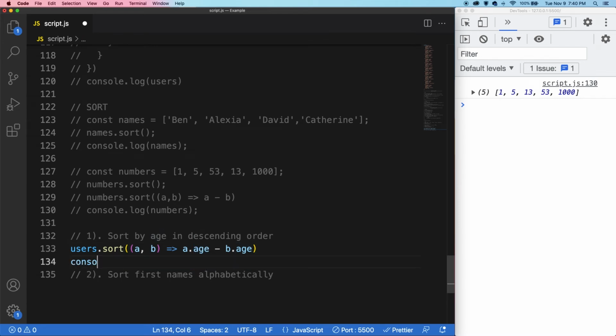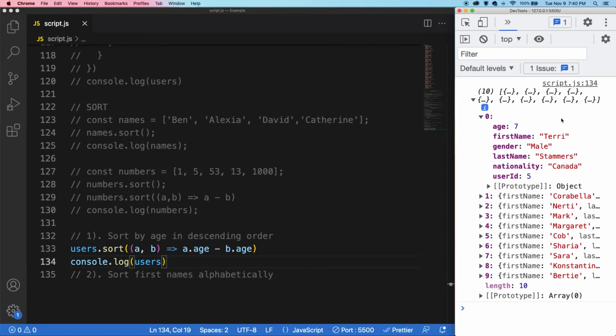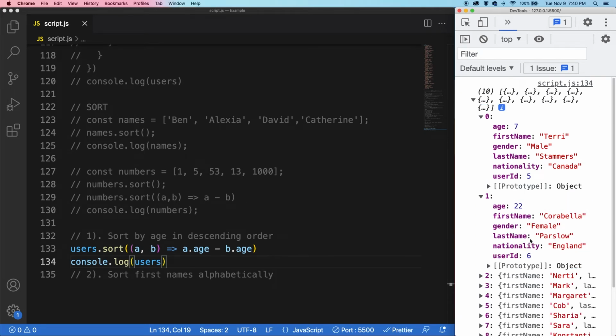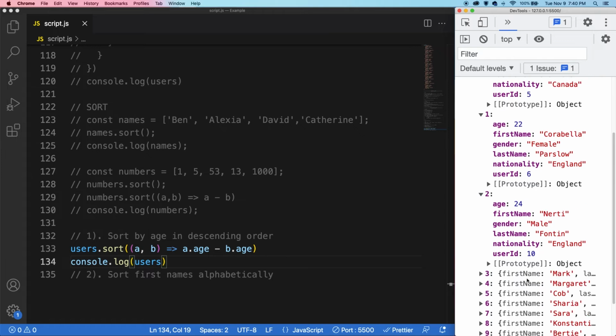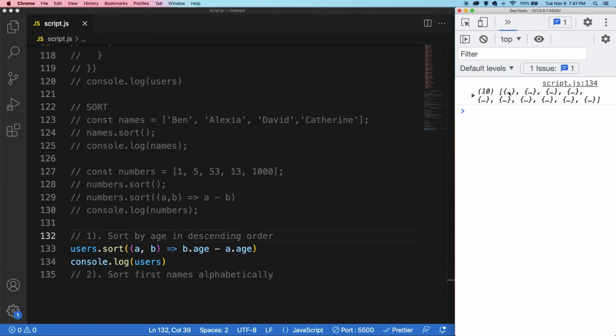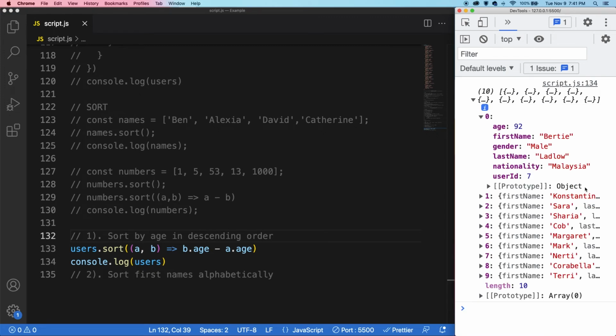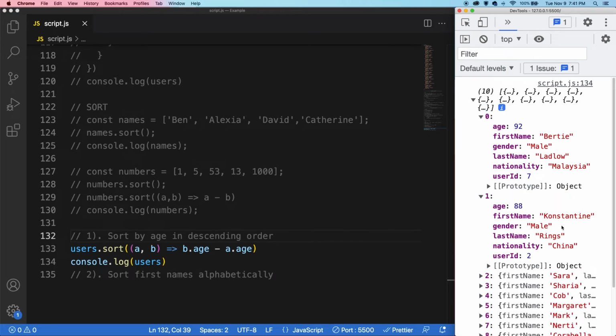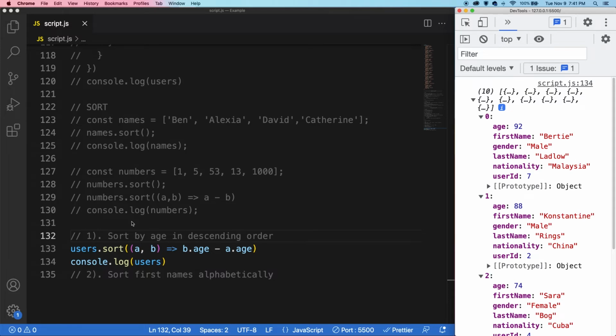And now if I console log users, we can see that the order is, well, it's ascending. So age 7, age 22, age 24, but we want descending. So in order to do that, all we have to do is just simply switch the A and the B. And we save, and now magically, we have descending order. So 92, 88, 74. Looks good to me.